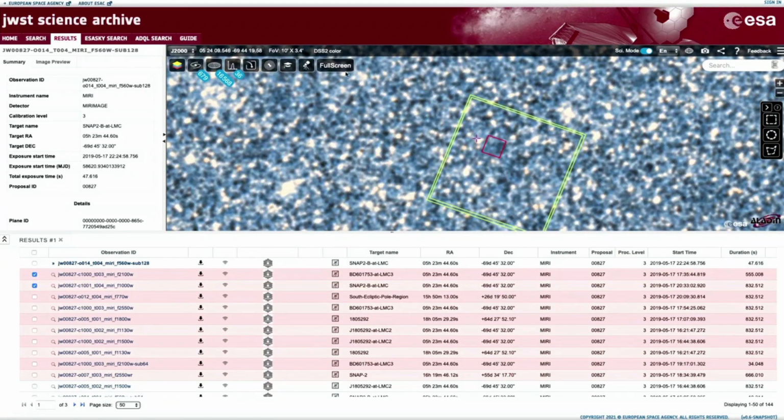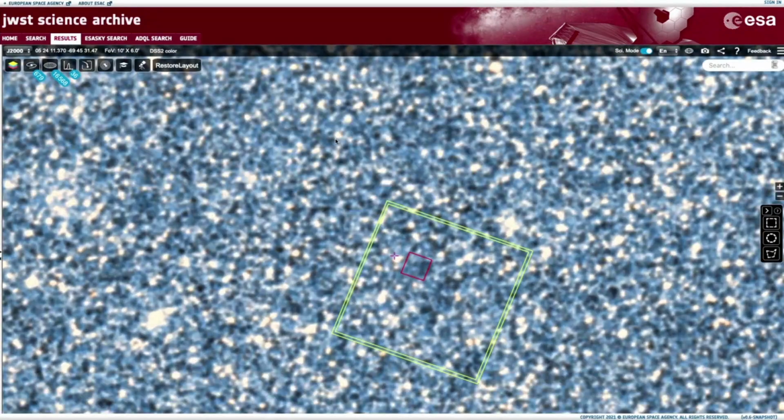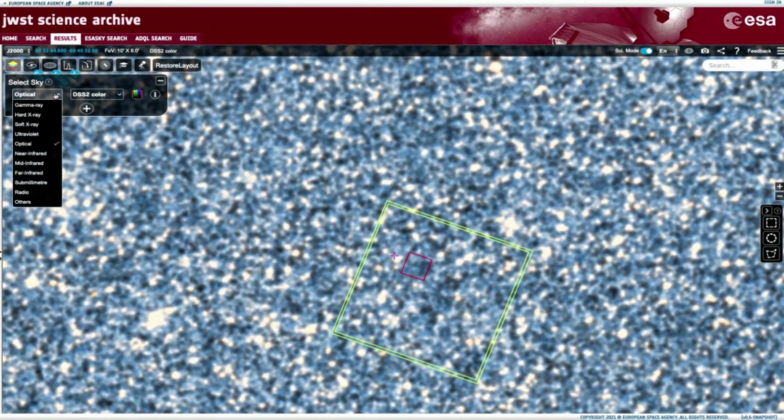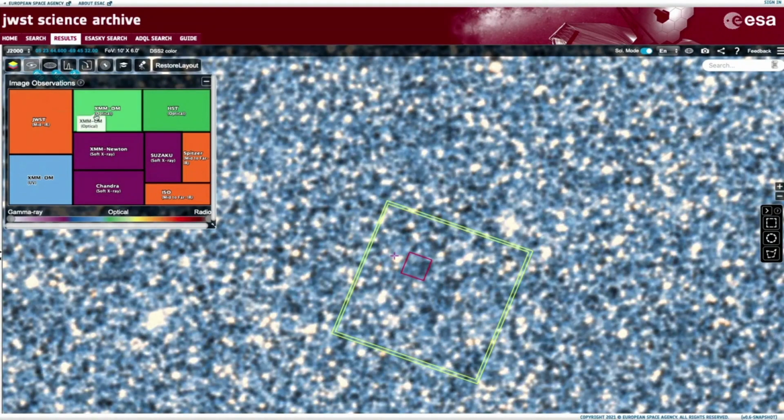Let's have a look at full screen mode of the ESA Sky instance, and here you can see that we have access to all the functionality that ESA Sky provides. The background image can be customized, so you can select another sky and change between electromagnetic fields. We can also overlay some image observations that are available in that region of the sky.